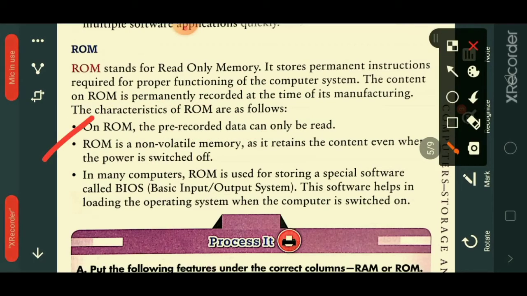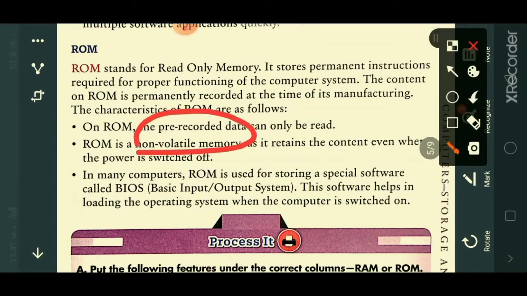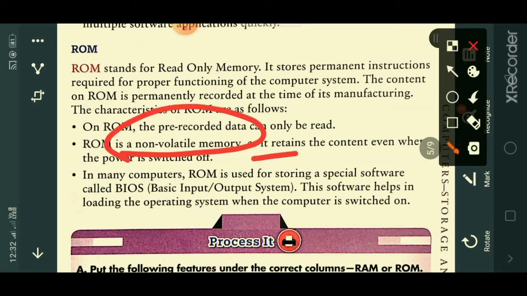Next one. ROM is non-volatile memory as it retains the content even when the power is switched off. See students, very important. Non-volatile memory. RAM is volatile memory. Once the power goes off, it deletes all the data. But ROM is non-volatile memory. Once power goes off, it never erases the data. That is why it is non-volatile. It retains the content even when the power is switched off.